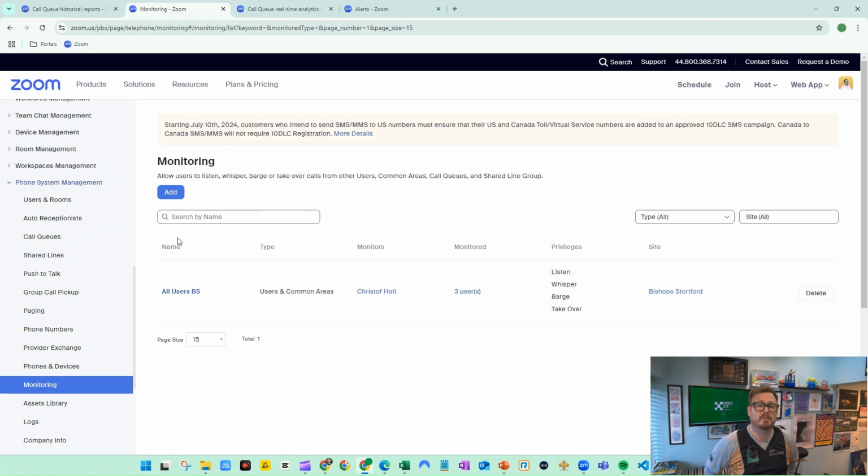This week we're taking a look at monitoring and supervisor actions within Zoom Phone. So Zoom Phone has the ability to monitor calls. If you want to hear what your colleagues are up to in terms of being able to coach them and help them guide customers better, then the monitoring function is available to you.